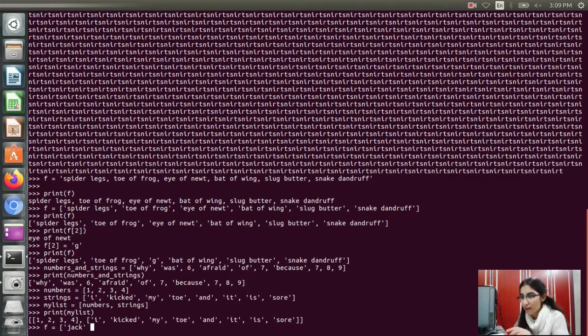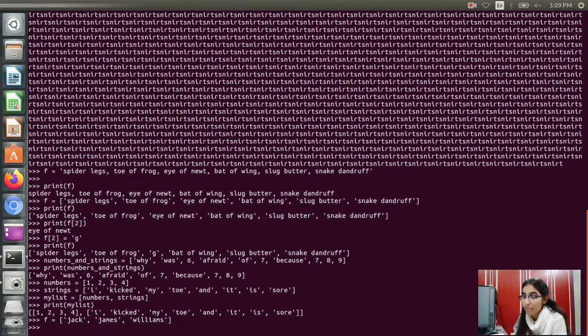Like another variable, I have taken F is equal to Jack, James, Williams. If I'm writing here Jack, James, and Williams, then F.append. Append is used in Python, I will tell you why. So here I'm going to write David.